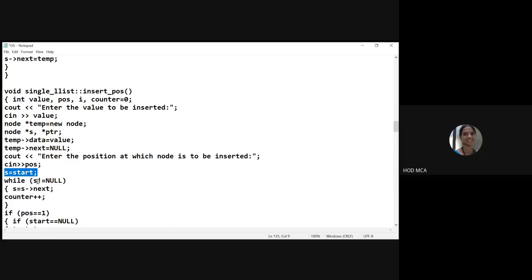Again, while s of... what am I doing here? This part you observe: while s is not equal to null, s is equal to s of next, counter plus plus. Here, I have initialized counter to be 0.